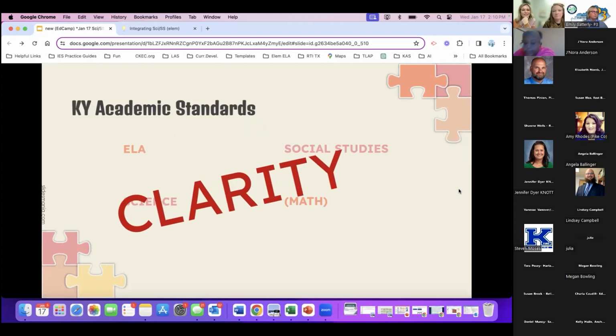So whenever we're thinking about doing this, we have to really think about clarity. We can't just start a program and just run through it. We really need to make sure we have clarity of those standards. And it can be tricky because, as you know, ELA standards, social studies standards, science and math are not all written the same way. So we have to make sure we're taking time to dig into those standards and know exactly what it is that we want our students to learn.